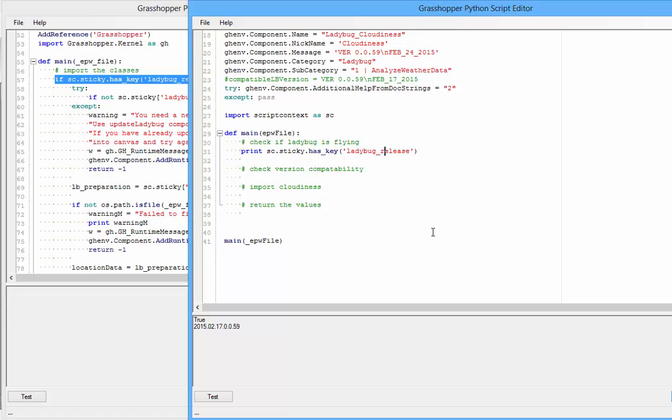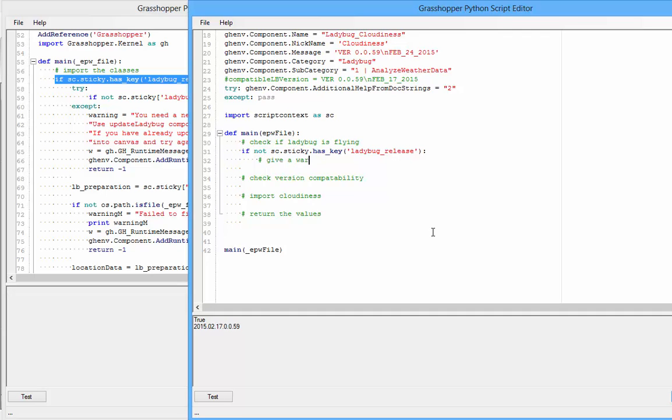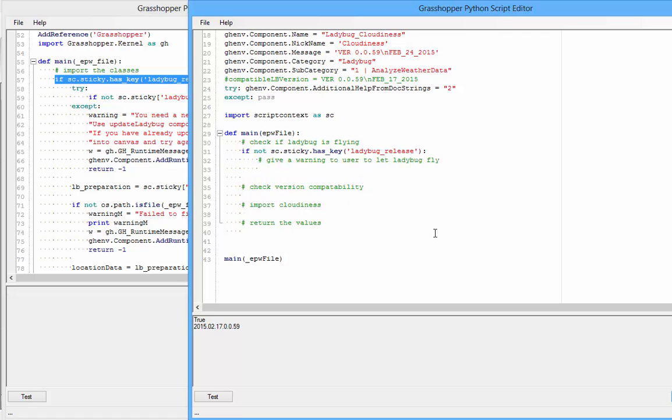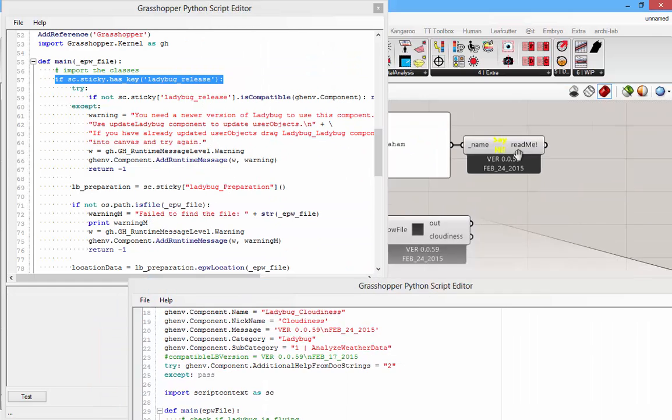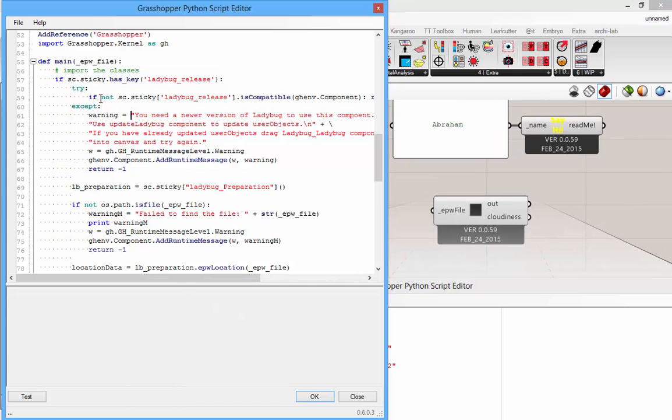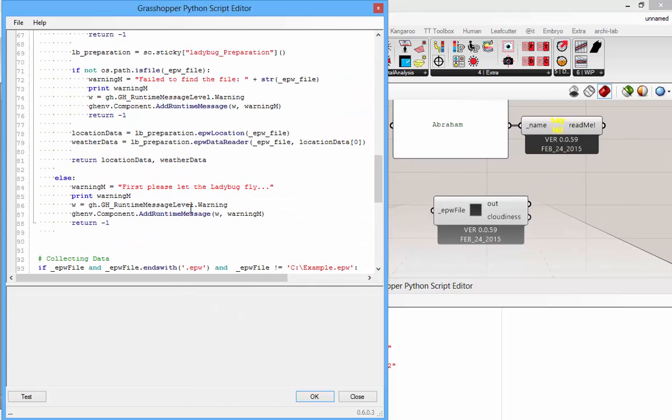So all you need to do is to say if not sticky has key this, it means the Ladybug is not flying. So here you need to give a warning to the user to let Ladybug fly. And to do so, we usually both print and give a warning, we basically make the component orange and give a warning. And I can show you here an example on how you can do that.